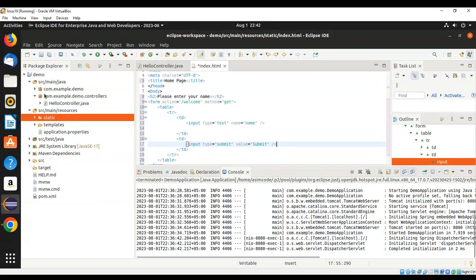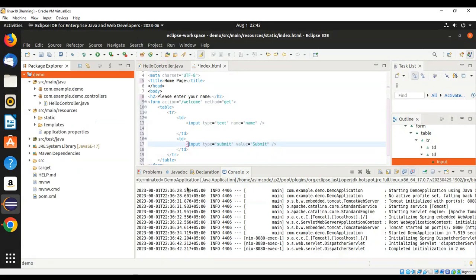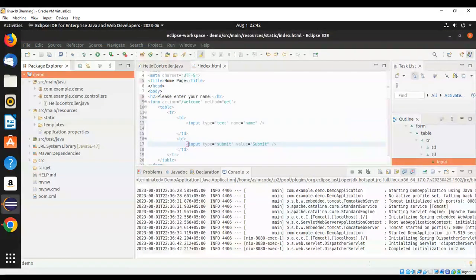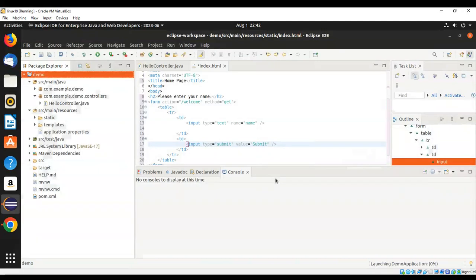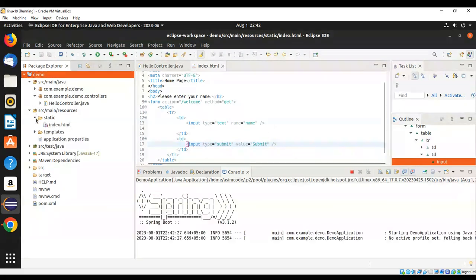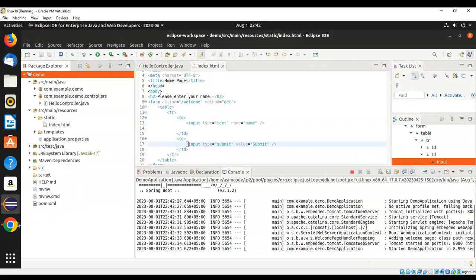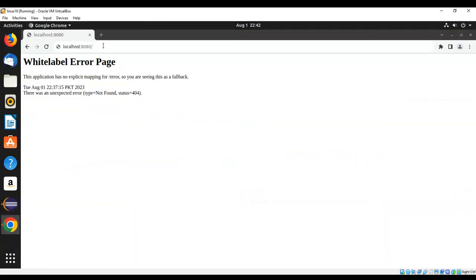Now we can start our application. Run as Java application. Our application is started. We can go back to URL. We don't need to type in index.html. We can just hit enter and it will pull up that index.html page for us.